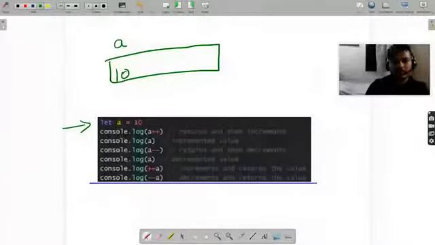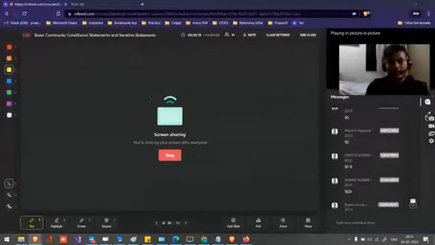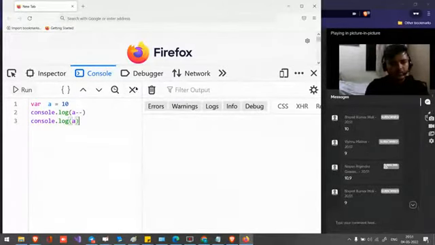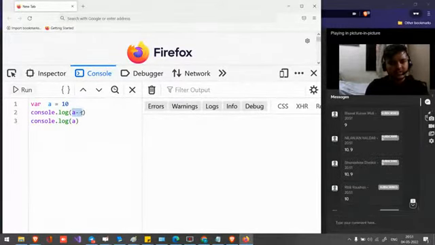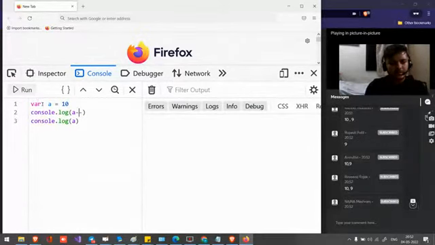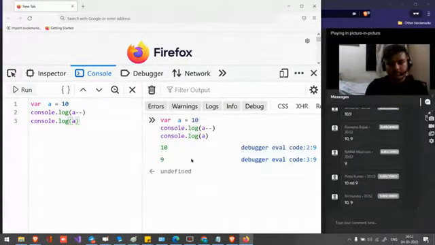Now if I do a minus minus, what would be the value of this log and what would be the value of this log? Can anybody tell me what would be the output? Quick, quick, quick. Everybody saying 10 and 9, right? In the first case, since it has to assign, whatever value 10 it has, it will be 10. In the second case, it needs to be decreased. That is why it needs to be 9. Okay, cool.